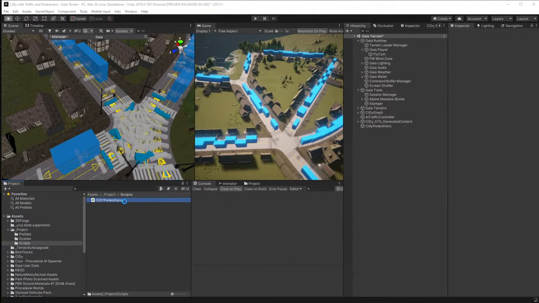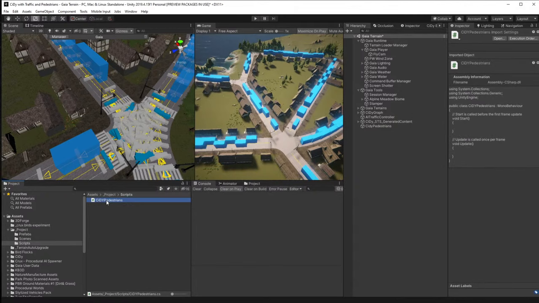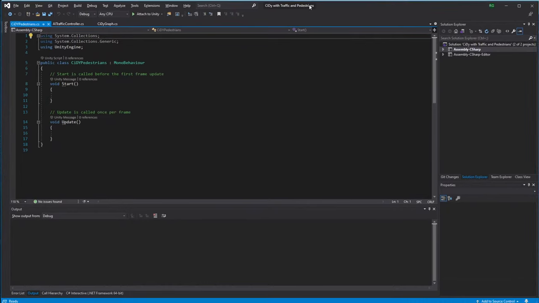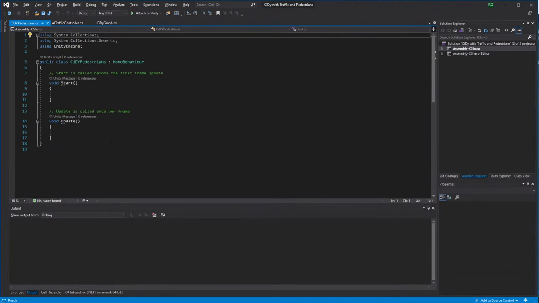Oops, sorry. That's churning for a moment. It's trying to recompile, that's why. And right now I have a lot of code in here, which is why I use assemblies, because it makes the recompilation much faster.